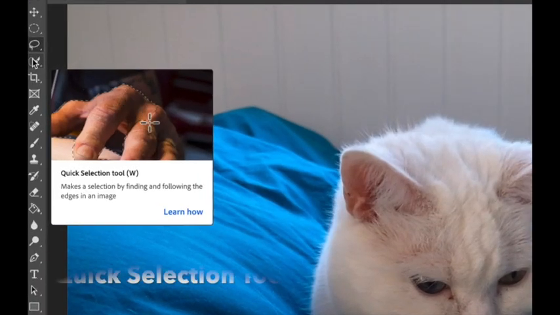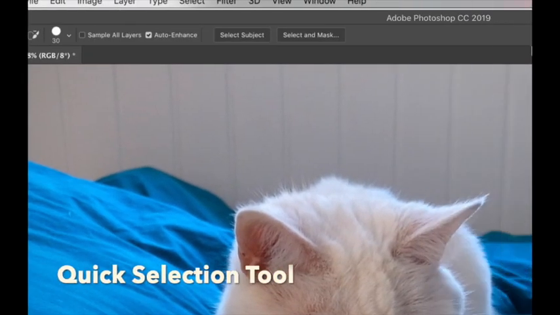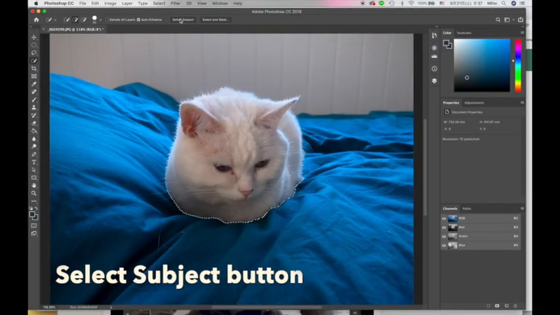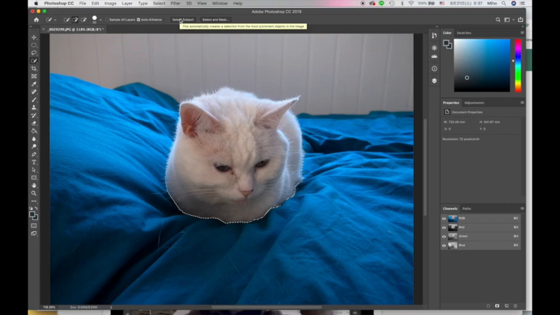First, select the Quick Selection tool, and at the top you see two buttons, Select Subject and Select and Mask. If I click on the Select Subject button, Photoshop analyzes the image and selects the feature in the middle. So it works well with an image like this, but if the subject is very complex or the background is also very complex, very similar to the foreground, then it might not work well. But you can try and see if it works with your image. And if it doesn't, you can use other tools.